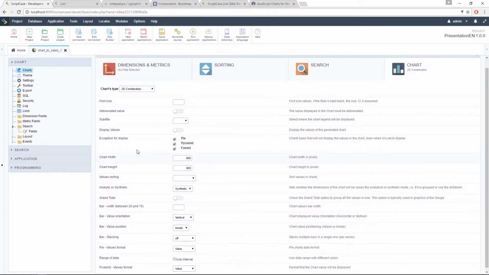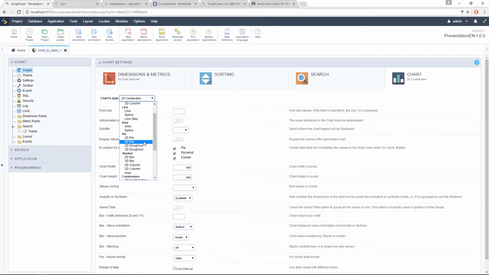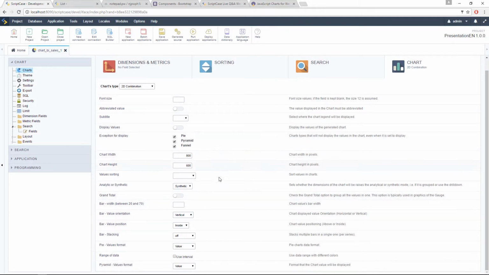So for example, I can set the chart type. We have new charts inside version 9. We have the semicircular gauge, a linear gauge, 2D pyramid, 2D funnel, scatter and bubble. So those are the new charts from version 9. We have also the option for you to use the chart analytical or synthetic. Okay, so this option was not available on version 8 for the chart application. I'll show you the difference when I run the chart. And basically this is what we have new.